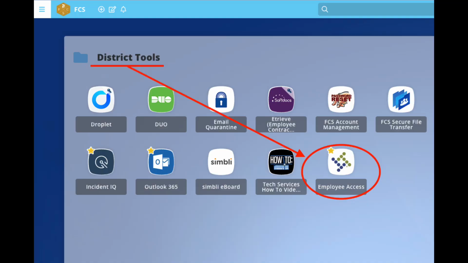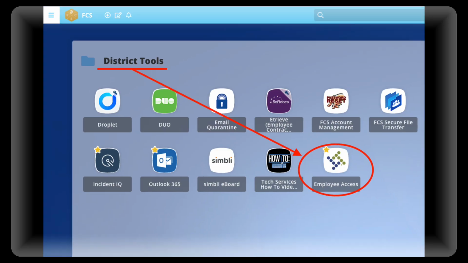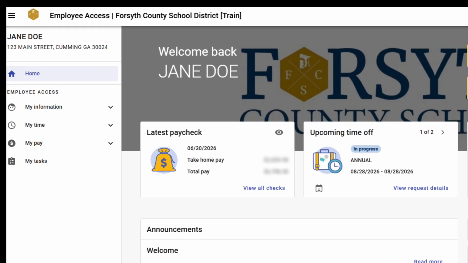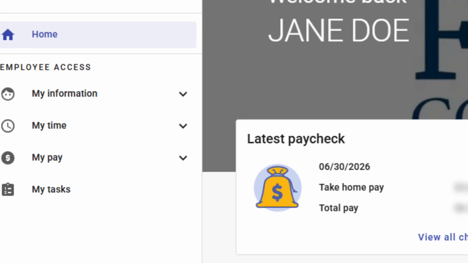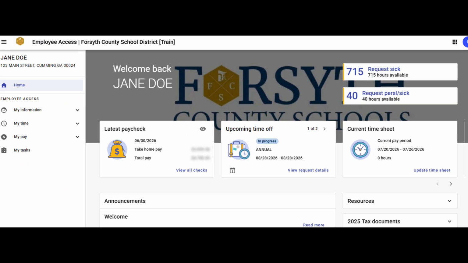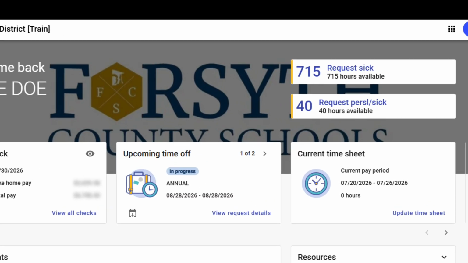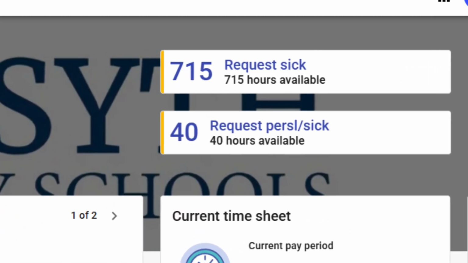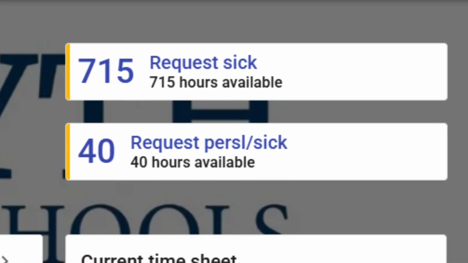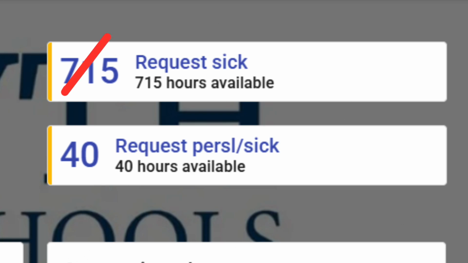Head over to ClassLink and District Tools, and you'll see Employee Access. Once you get signed in, on the left-hand side, you've got your time and your pay, and on the upper right corner of the dashboard, you'll see your available sick hours and your personal sick hours. You get 5 personal sick days, and then you get sick time.